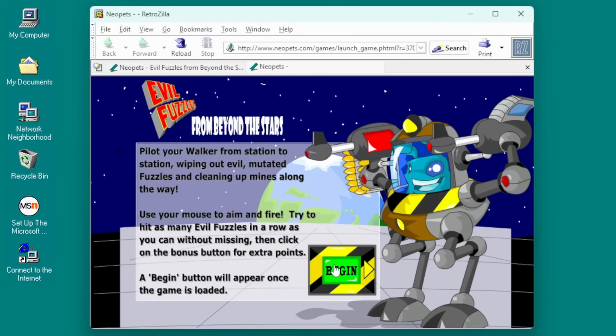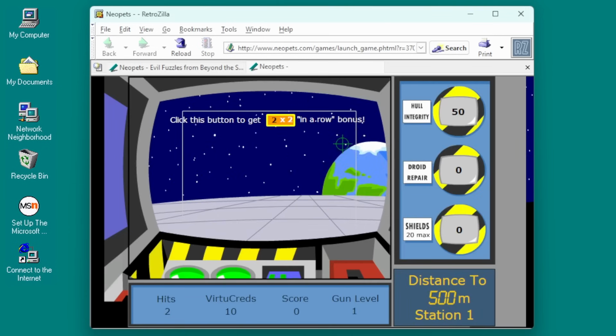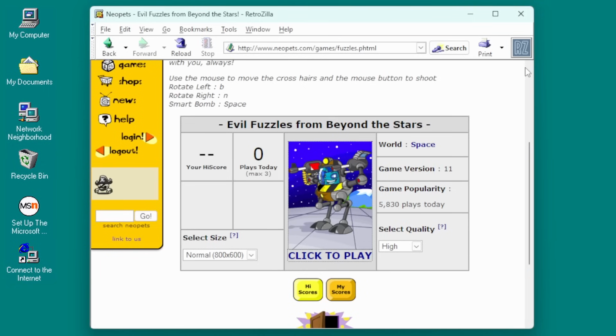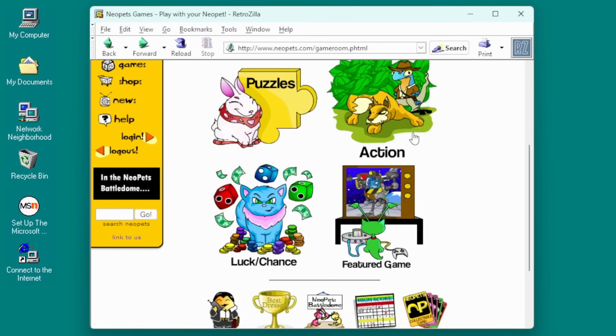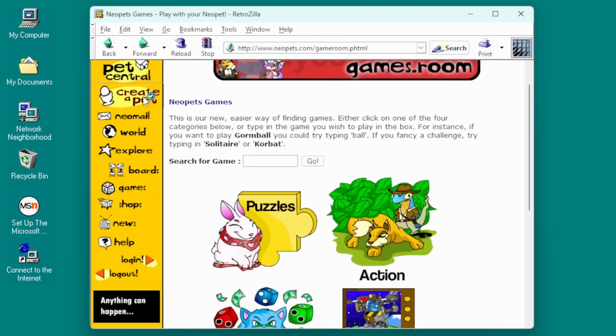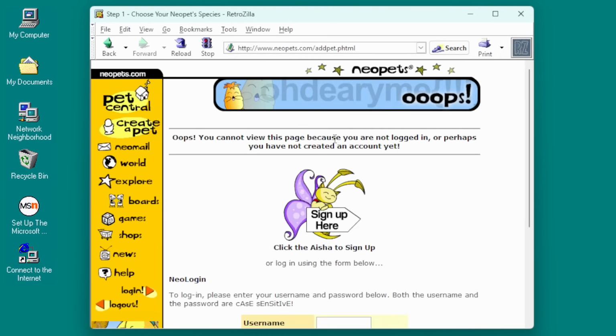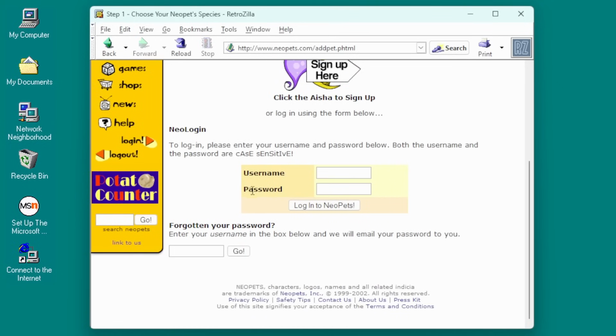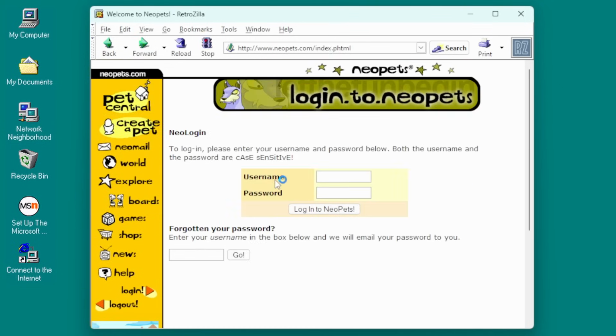Alright. Let's see if this works. I see. You shoot as many things as you can, and then you hit the bonus button before you lose it. I'm not going to play this anymore, but pretty basic game. How about create a pet? Will that work? No, I'm not logged in. I remember some of these things very vividly. Well, that's enough of Neopets.